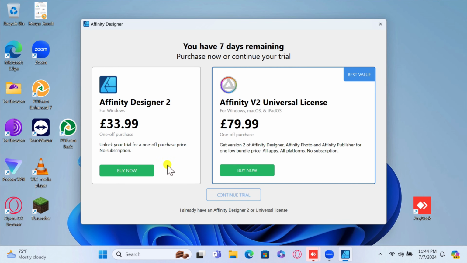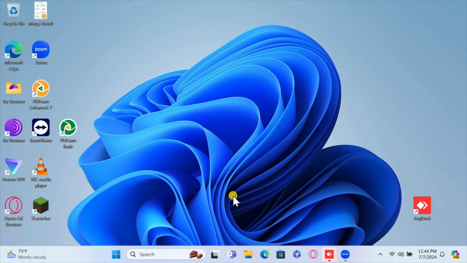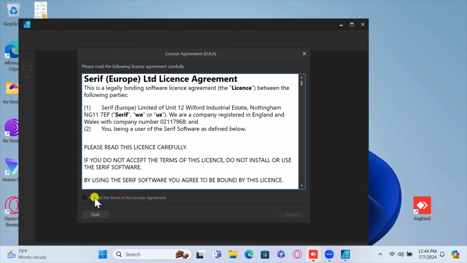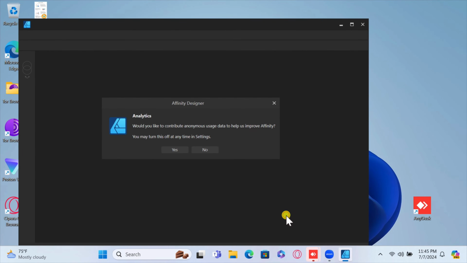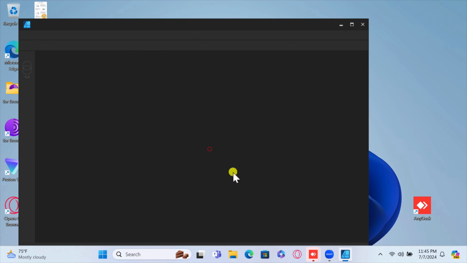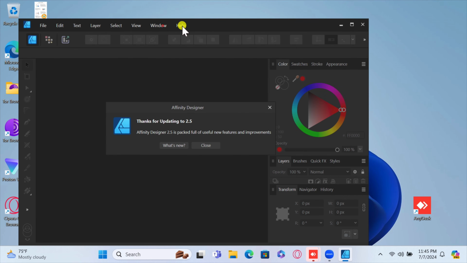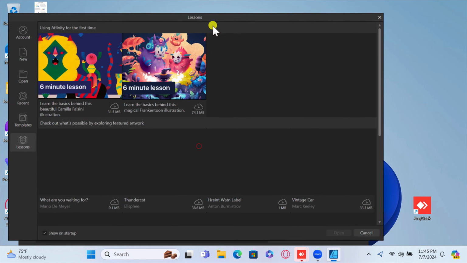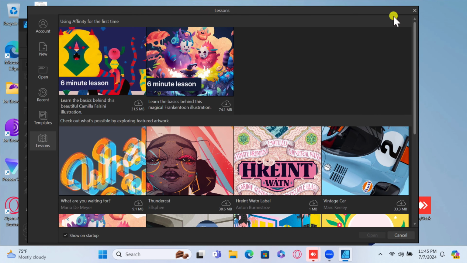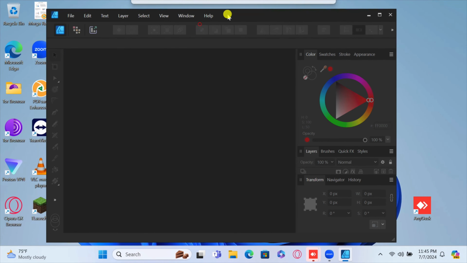Click on Continue Trial. Click on I accept the terms in the license agreement. Click Accept. Now you start the 7-day trial. Be sure to test the app to be sure you need to buy it. And that's it. You've successfully installed Affinity on your Windows PC. Now you can start creating amazing designs and editing photos with this powerful software.